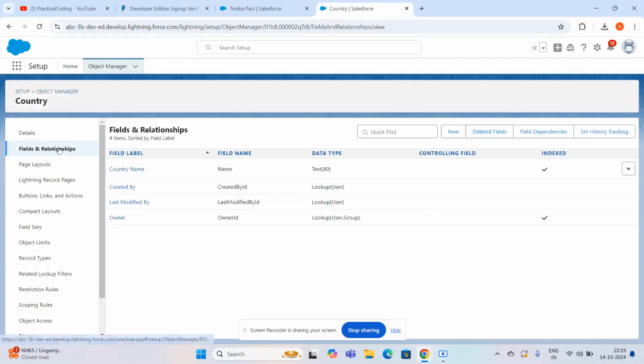And these are the standard fields which were provided by Salesforce, like country name. Then Name is a standard field. Created By ID is standard, Last Modified By ID is standard, and Owner ID is standard. This is the lookup.